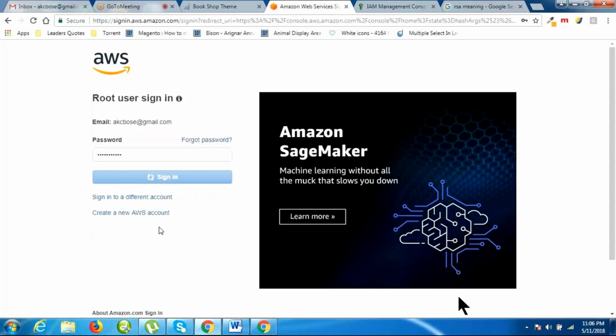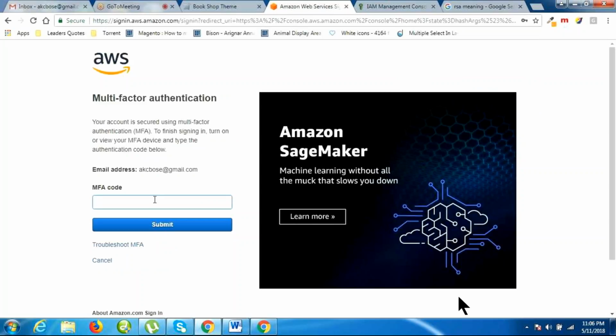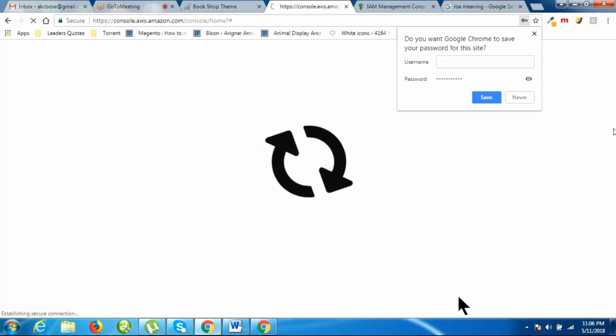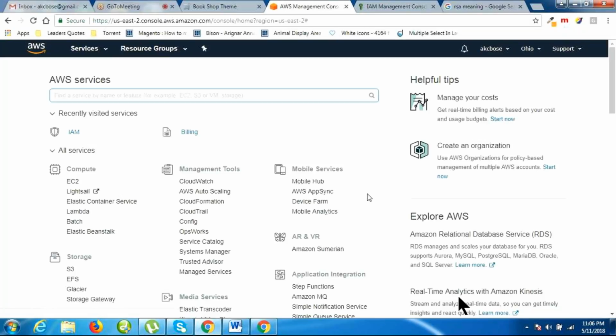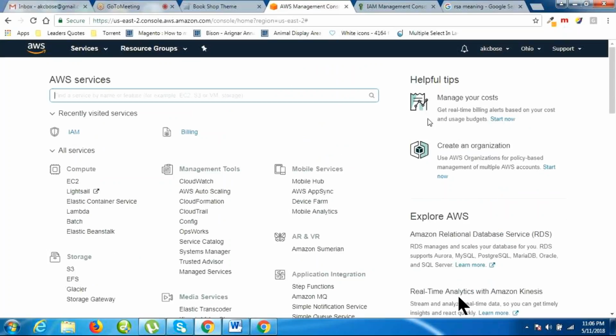Hello, Arun, for me it's failing. Yeah, one minute. So now we can see both have successfully logged in after entering the MFA code. So this is another level of authentication for logging in. Okay. Right.